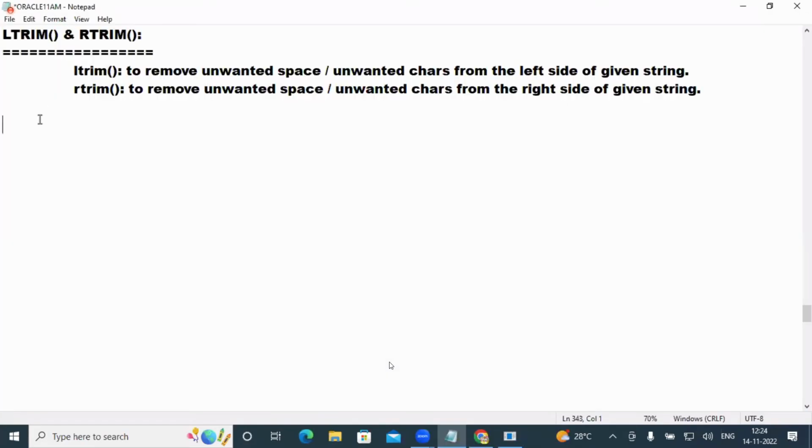Sorry guys, the syntax was not given yet. So you can see the syntax, because once you observe the syntax, then you can understand. The LTRIM syntax is: string 1, comma, string 2, where string 2 is optional. Same as RTRIM: string 1, comma, string 2, and string 2 is also optional.